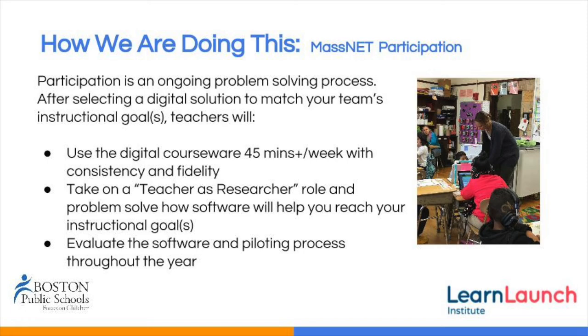Some might be more intensive, some might not be. But to use the product, and also take on a teacher as researcher role and continually problem solve how the software is useful, how it might be useful for you as a teacher in your professional judgment, and then evaluate and pilot the process throughout the year.